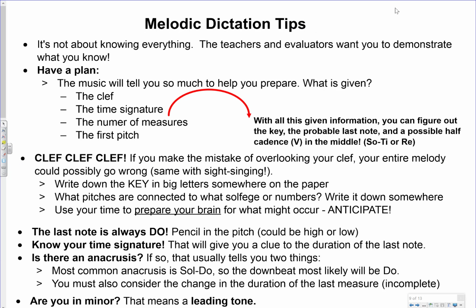Melodic dictation tips. It's not about knowing everything. The teachers and evaluators want you to demonstrate what you know. So have a plan. The music will tell you so much to help you prepare. What is given? Well, for melodic dictation, the clef is given, as is the time signature, the number of measures, and the first pitch. So with all of that given information, you can figure out the key, the probable last note, and a possible half cadence in the middle.